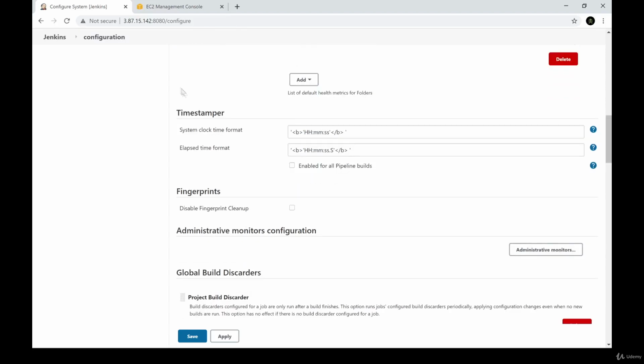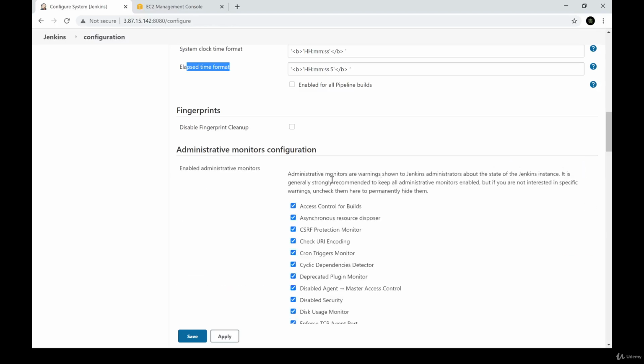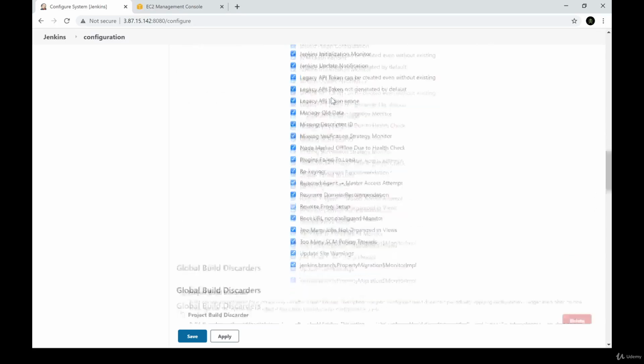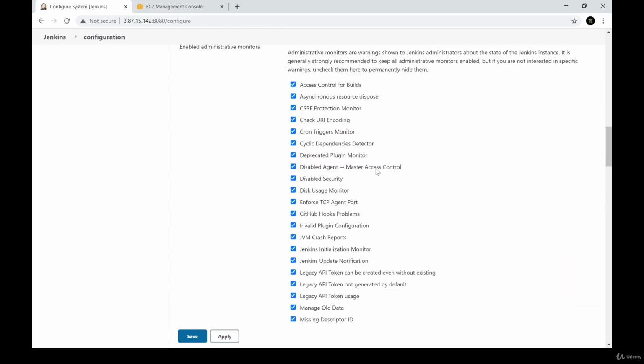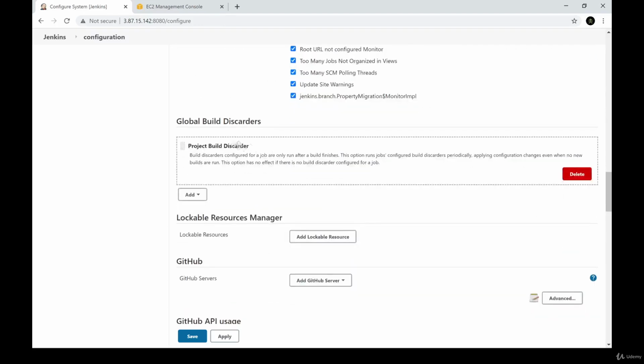All right, timestamp here, so you can see you can put the system clock format and elapsed time format and enable for all pipeline builds if you want. The fingerprints, disable fingerprints cleanup if you want. The administrative monitors configuration, so you can click on here, you can see that you can have all the monitors you want, like the disable agent master, deprecated plugin monitor, access control for builds, and so on. So as you can see, administrative monitors are warnings shown to Jenkins administrators about the state of the Jenkins instance and so on. All right, leave it as is for now.